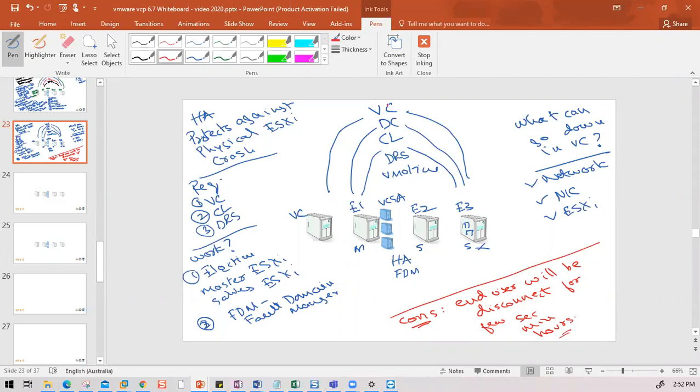And for HA, the requirement is you must have VC, you must have a data center, you must have a cluster. And DRS is not an absolute requirement. Remember, it's not an absolute requirement, but it is good to have. If you have DRS, it will properly place the VMs everywhere and load balance the environment. If you don't have DRS, HA will still start VMs on the other ESXi hosts, but it might not be balanced. It might start maybe 5 VMs on this one and 3 VMs on this one. But if DRS is there, everything will be properly balanced.